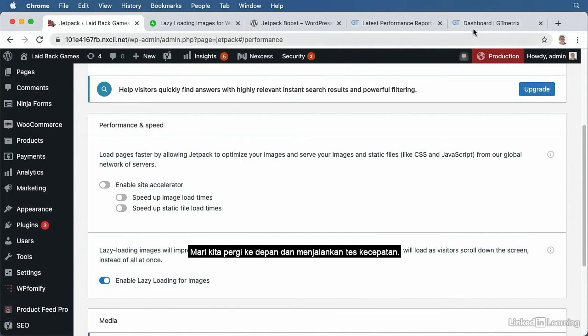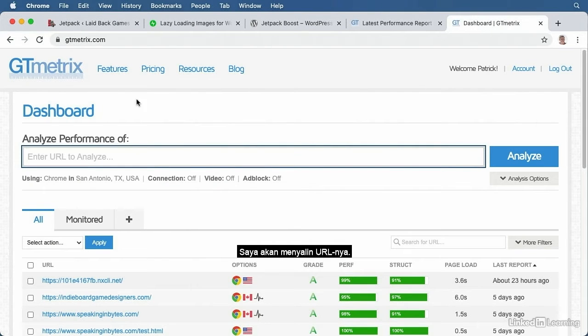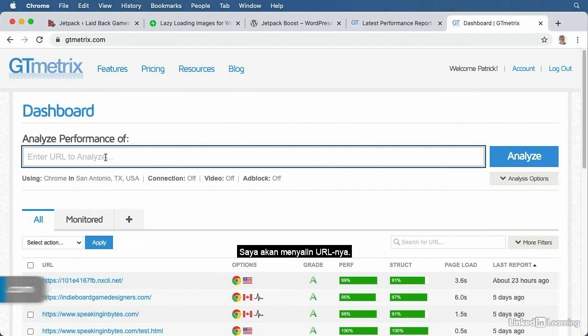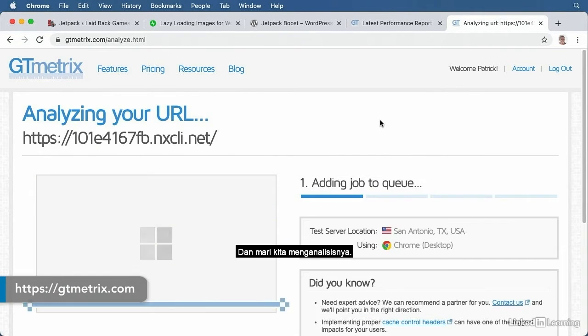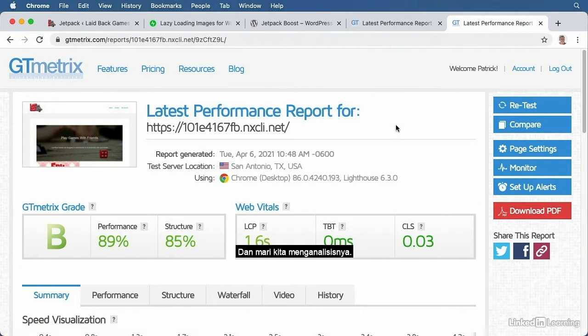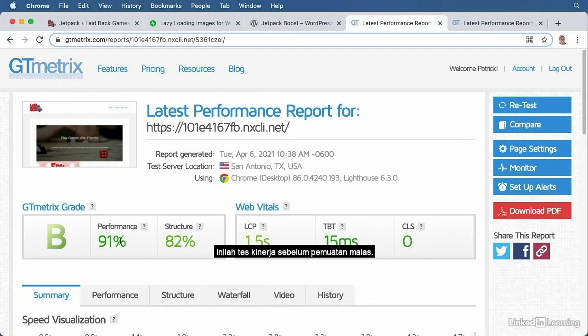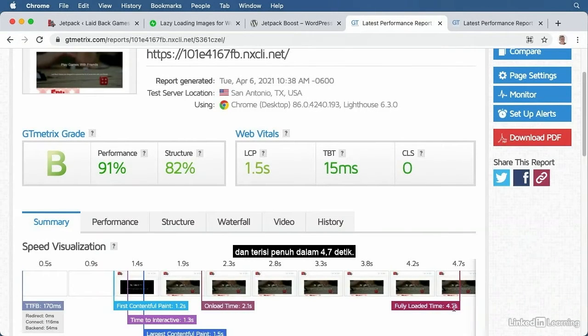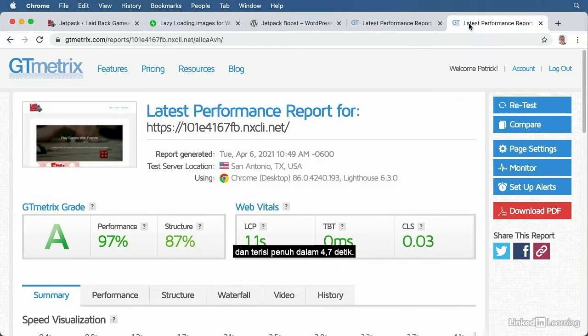Let's go ahead and run a speed test. I'll copy the URL. And let's analyze it. Here's the performance test before lazy loading. I got a B, 91 in performance, largest contentful paint in 1.5 seconds, and fully loaded in 4.7 seconds.